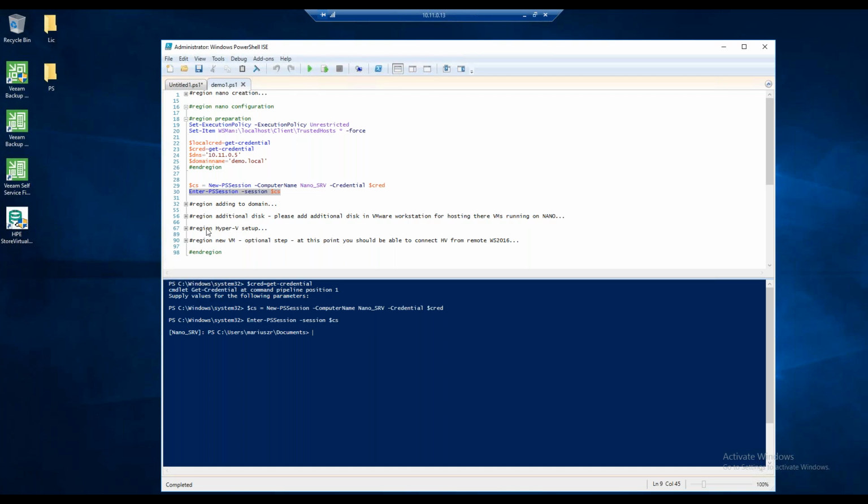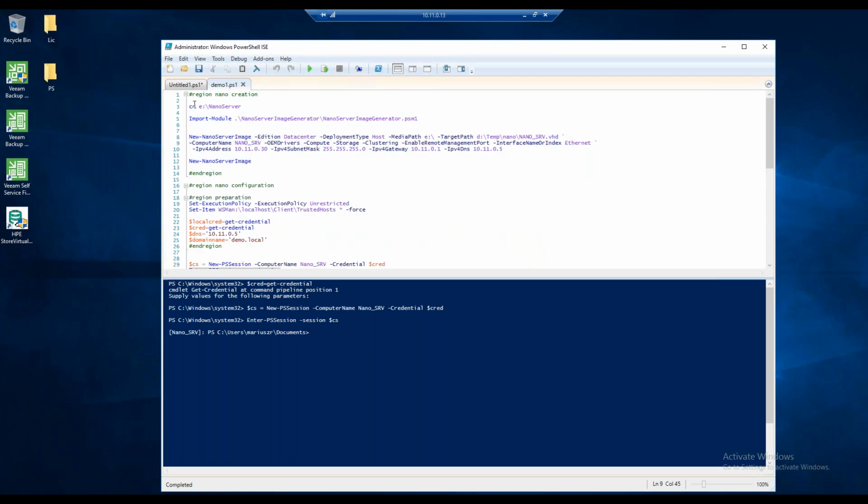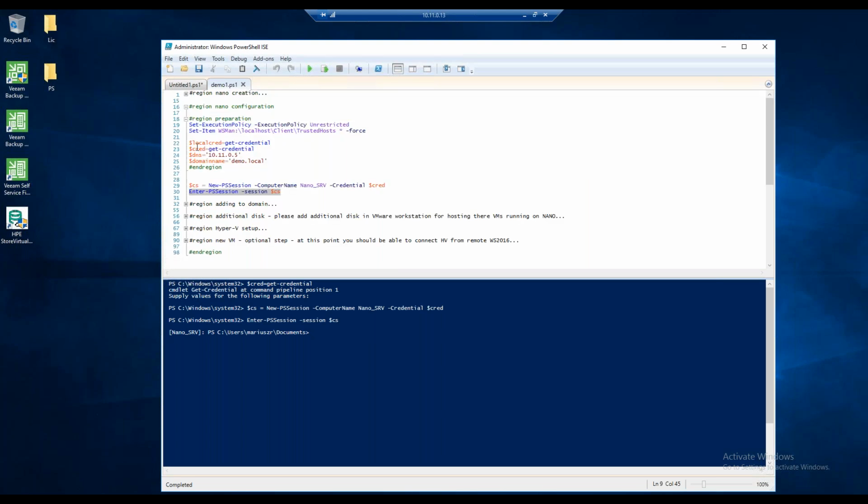During the image creation, you can also add the parameter to join to the domain. If you create that Nano Server from a computer which is domain joined, you can do this. If not, you can join to the domain later based on the blob. So you can make the offline domain join. So this is one of the options if the computer is already in the domain.